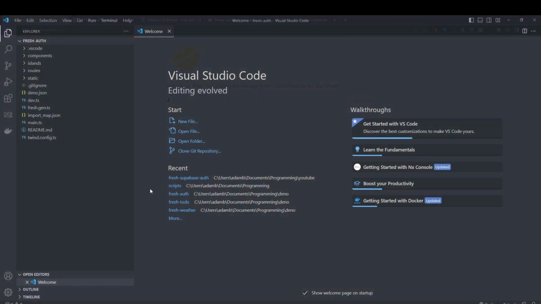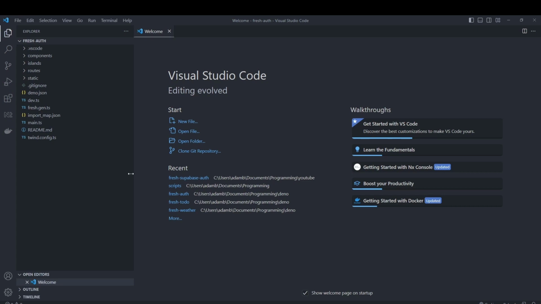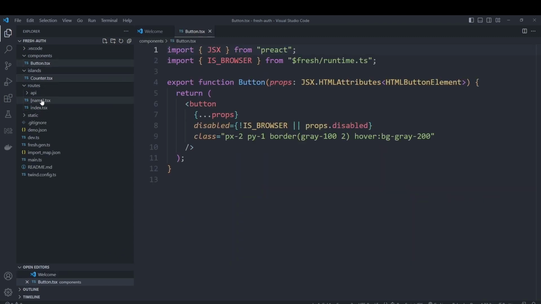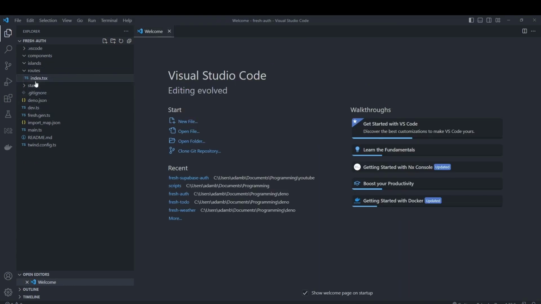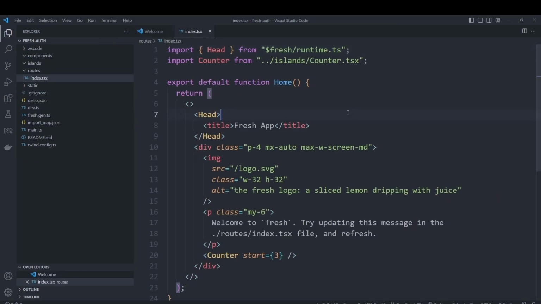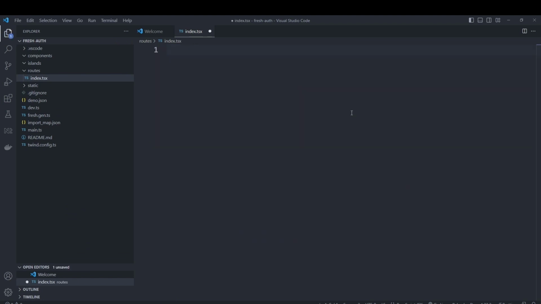Now in VS Code for the project, let's first remove everything that was automatically generated by Fresh. So the buttons, counter, API name, we're only going to keep the index route. And inside the index route, let's just remove everything. We'll start by creating the different pages and UI components that are needed.